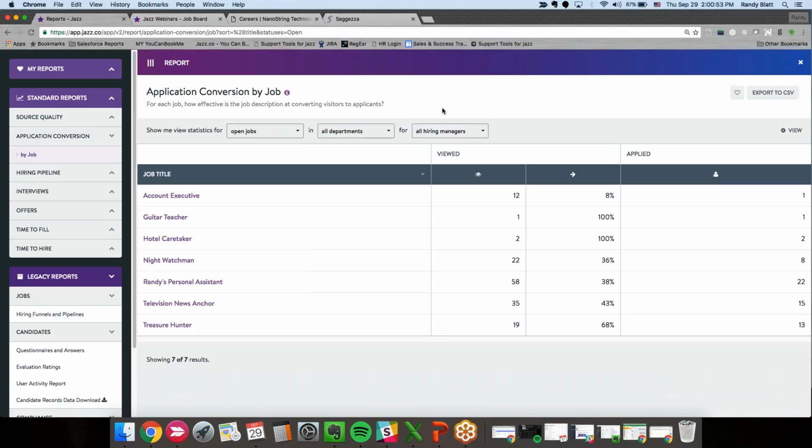Application conversion is one of my favorite reports. This is going to tell us how many times your job has been viewed, and out of those views, how many folks actually applied. So my personal assistant role has been viewed 58 times. I've had 22 applicants for a conversion rate of 38%. So relatively high, that's a pretty good percentage. If you do have a low conversion rate, what can you do to improve that? What kind of perks? How can you brag about your company more to make your job description and your company as a whole sound more appealing?